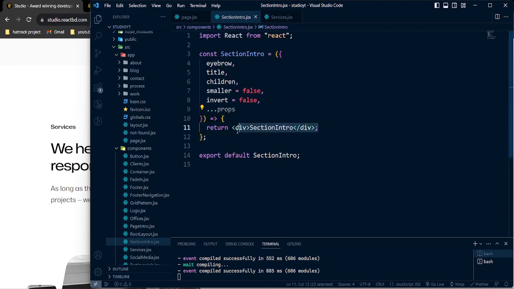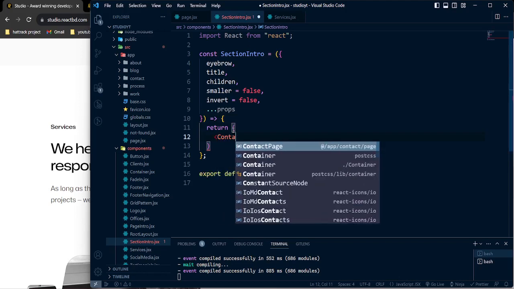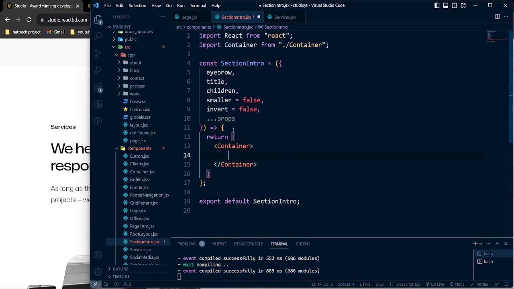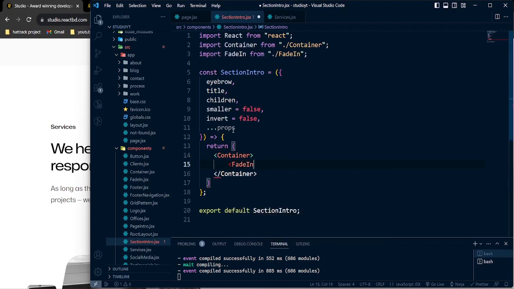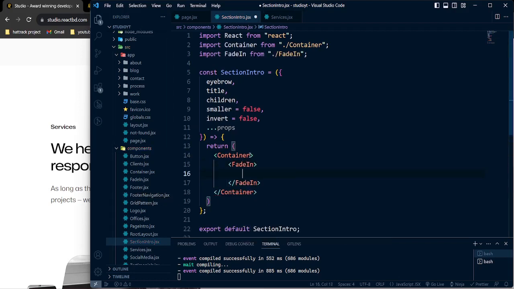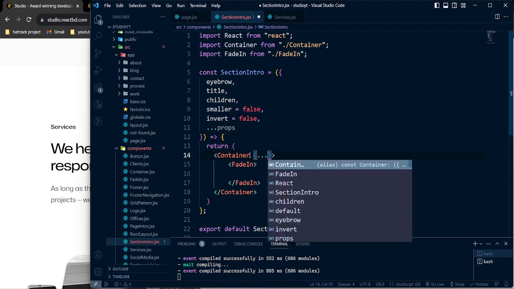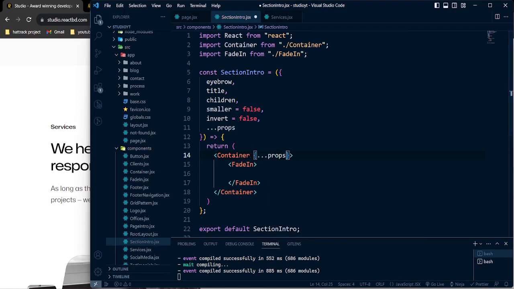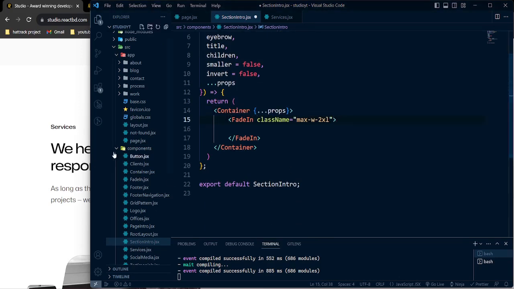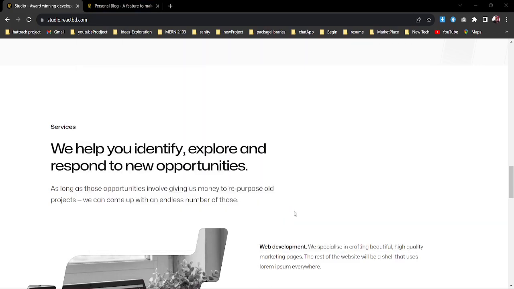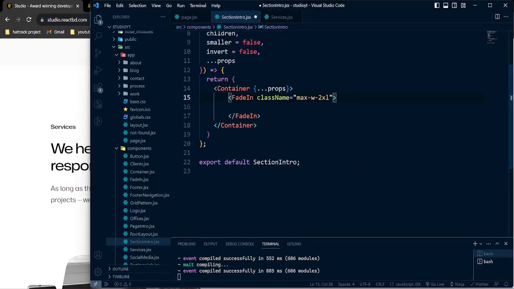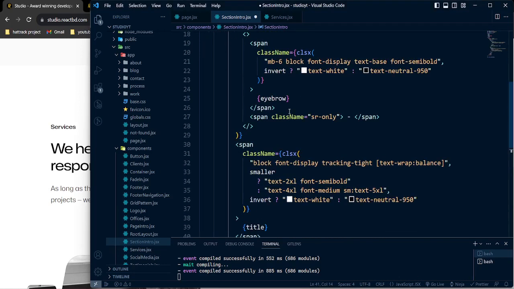Now here, what we are passing is a container, and inside that container I'm going to get the fade in. Inside that container, I'm going to take everything coming through the props, and in the fade in, I'm going to give it the max width of 2xl. Remember, as you see, this is extending in the 2xl positioning. Now here I'm going to pop up the h2 tag. Remember, we created an h2 before for that eyebrow.